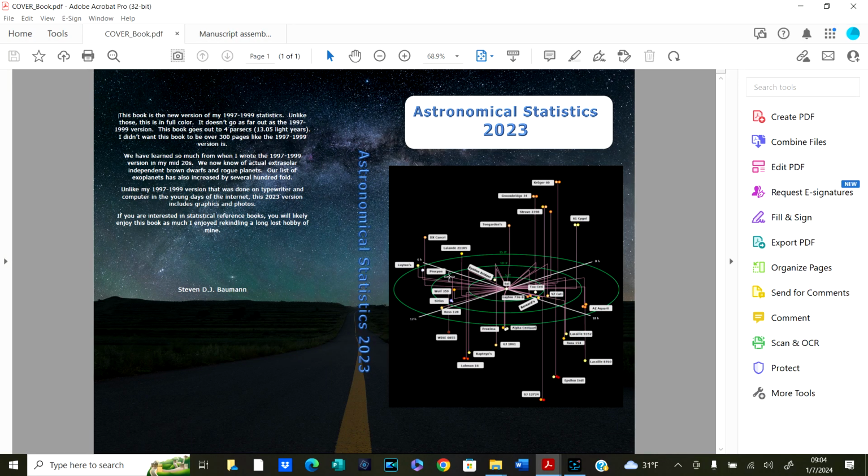This is the Astronomical Statistics 2023 after I found all that stuff last year in the basement. It inspired me to kind of redo this in a more modern, updated format since computers are a lot better now. There's a lot more we can do, even the average person, than we could do in the 90s with a desktop because, well, we had laptops then, but no one had them.